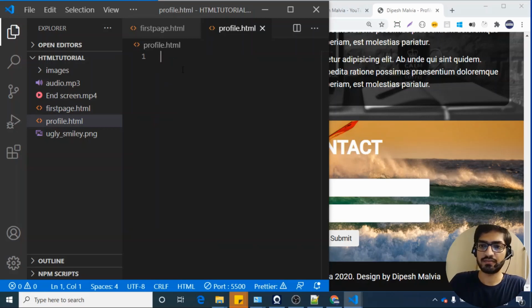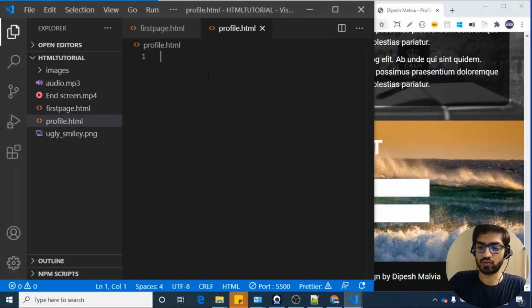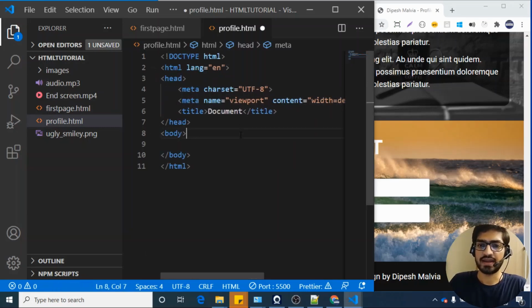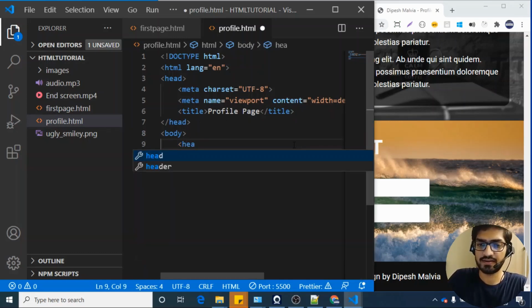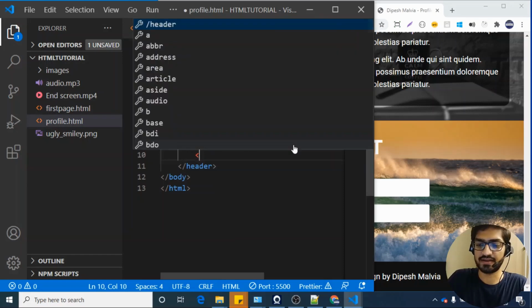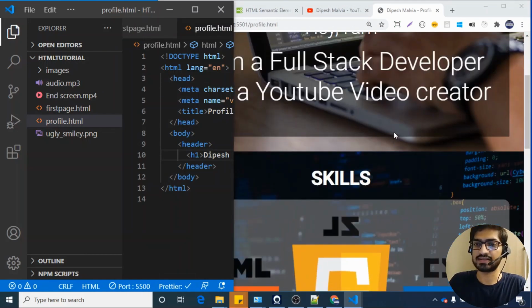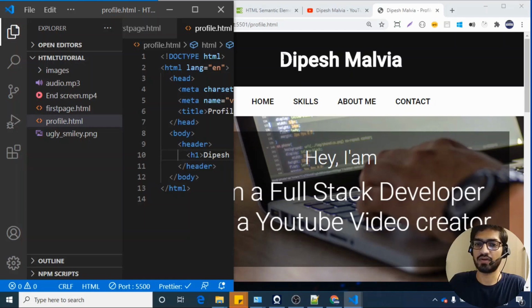So let's use Emmet to get our page boilerplate. And let's change the title to profile page, and so we want a header. Okay, so we have a header. Inside the header we have an h1, and the h1 displays my name, Malvia. Okay, so now we are done with the header and the name.